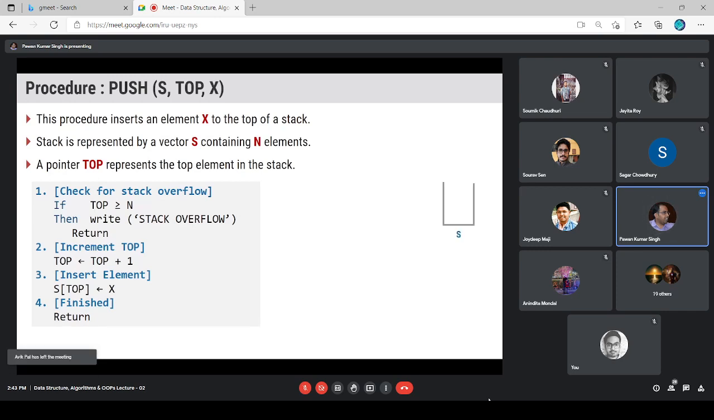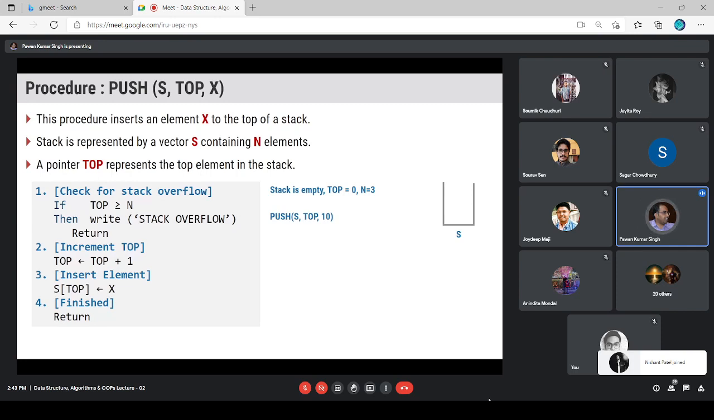On the right side, there is an S vector. Now the stack is empty. Top equals 0, and suppose n equals 3 for our case. So push S, top, 10. So what will happen? It is the first element, so it can be inserted because we have created a stack of three elements. So 10 will be inserted. Top equals 1, 10 is inserted.